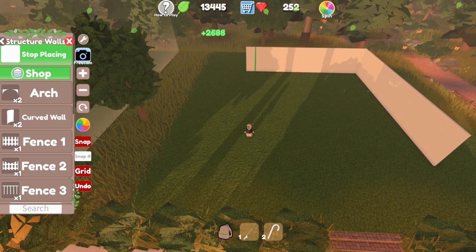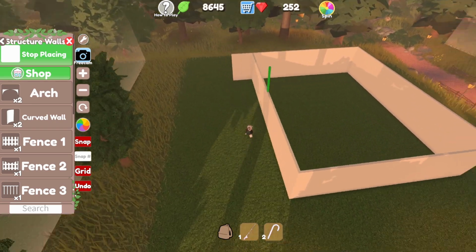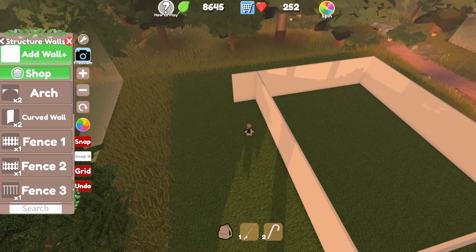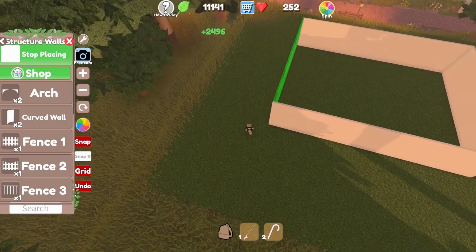Okay, now that I look at it, I think this is a little bit too long, so I'm just gonna make it about 2 walls shorter. It does help to use the click and drag walls first, so that if you do want to use these in your build afterwards, you won't have to mess with the grid being all weird.